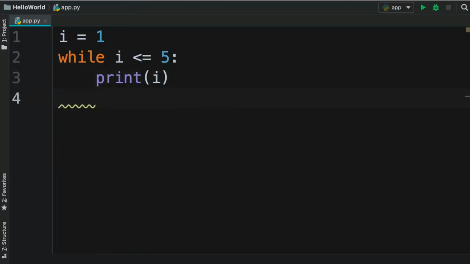And then we need to increment i by 1. So we set i to i plus 1. The reason we do this is that if we don't do this, i will be 1 forever.